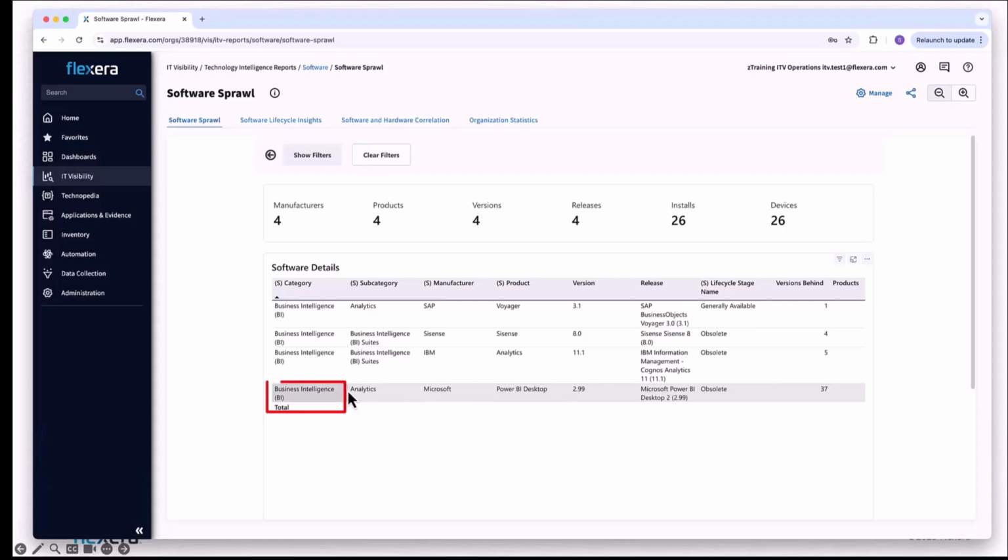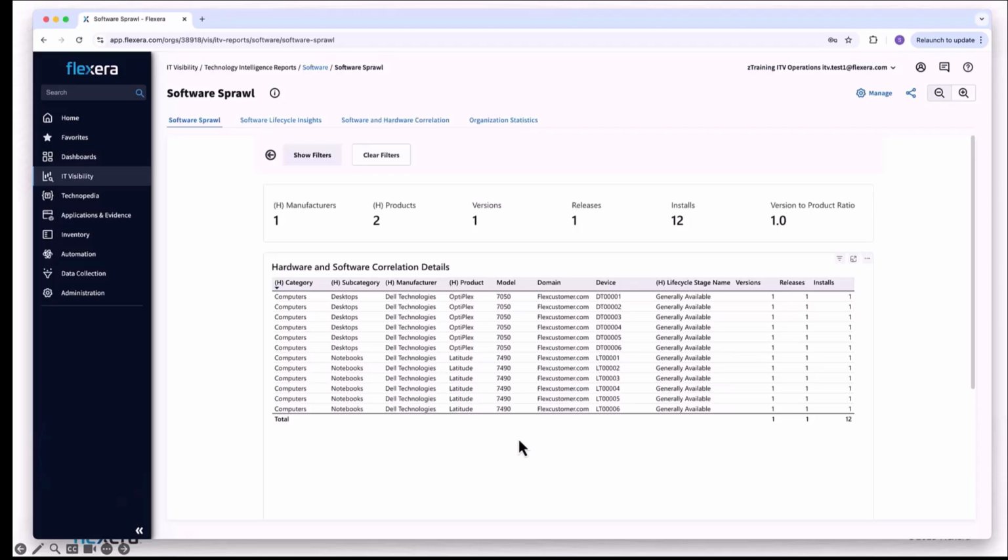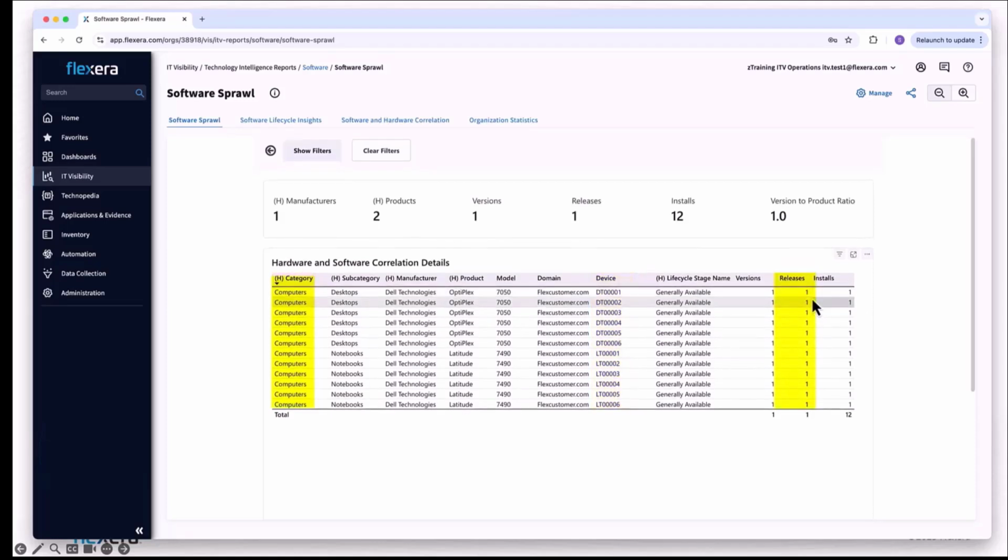So I'm going to right-click on Business Intelligence. I'm going to click Drill Through, and you can see there's a software and hardware correlation details. Here you'll find a list of the actual devices, their category, and the number of releases and versions available. From here, you could export this out as a list by selecting the More button and Export Detail.